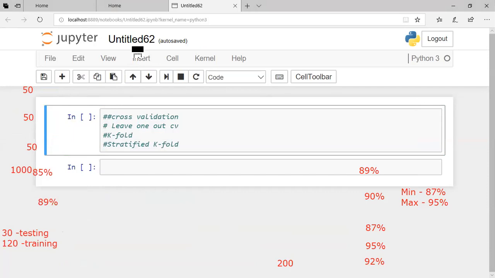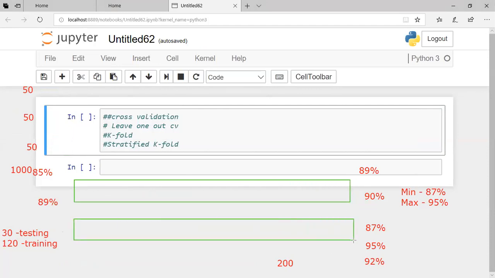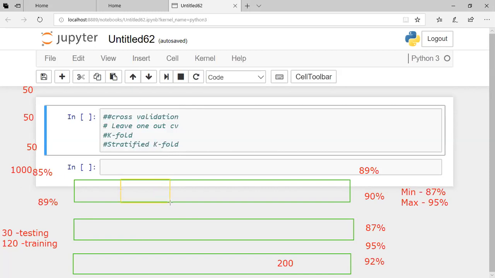What does stratified k-fold mean? Again, you have 1,000 samples. Suppose you are doing cross validation 3 times. You have to validate 3 times on different training and testing sets, right? So you pick some testing data, from anywhere. Like this is your testing data. In the second case, this is going to be the testing data. In the third case, this is going to be the testing data.